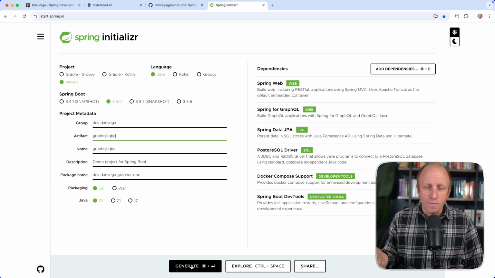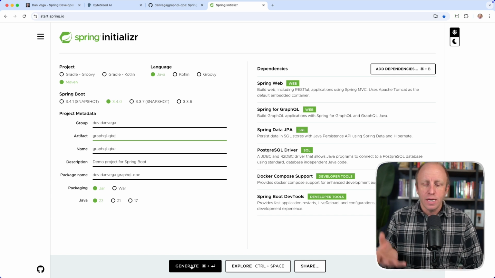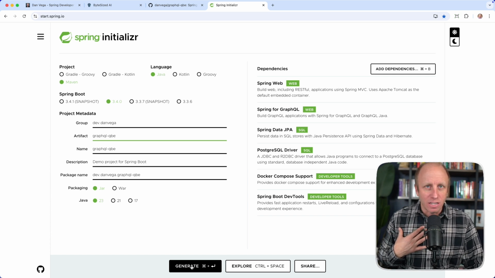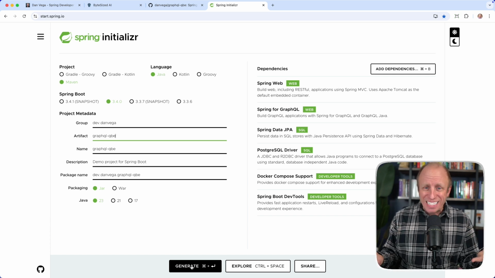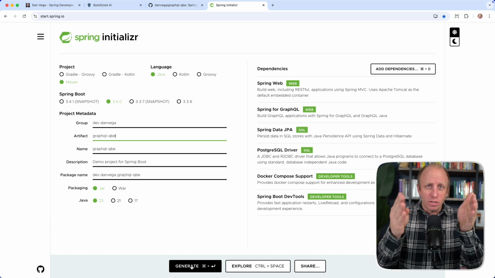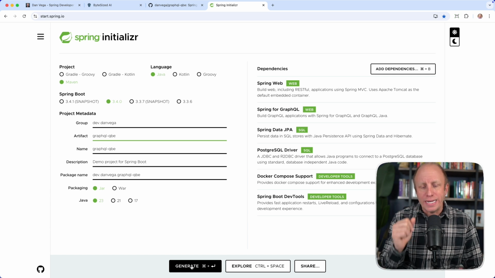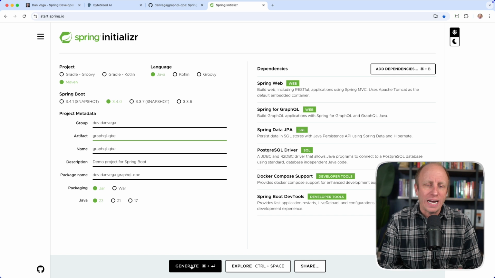This will download a zip file. I can open this up in any IDE or text editor that I want to. I'm going to open it up in IntelliJ Ultimate Edition, but please feel free. I always say the best text editor, the best IDE is the one you're most productive in. So go ahead and download that, unzip it, and open it up in whatever text editor or IDE you're most productive in. And with that, I think we have everything we need. Well, let's write some code.